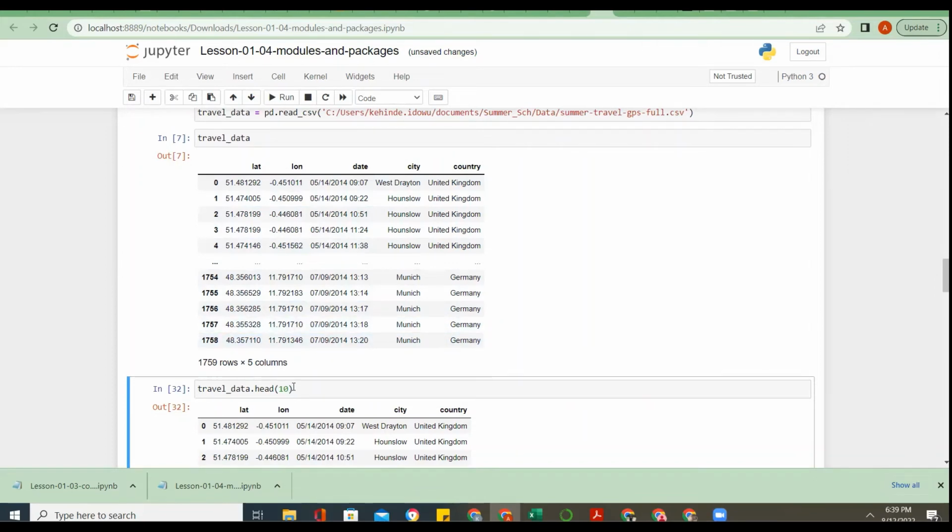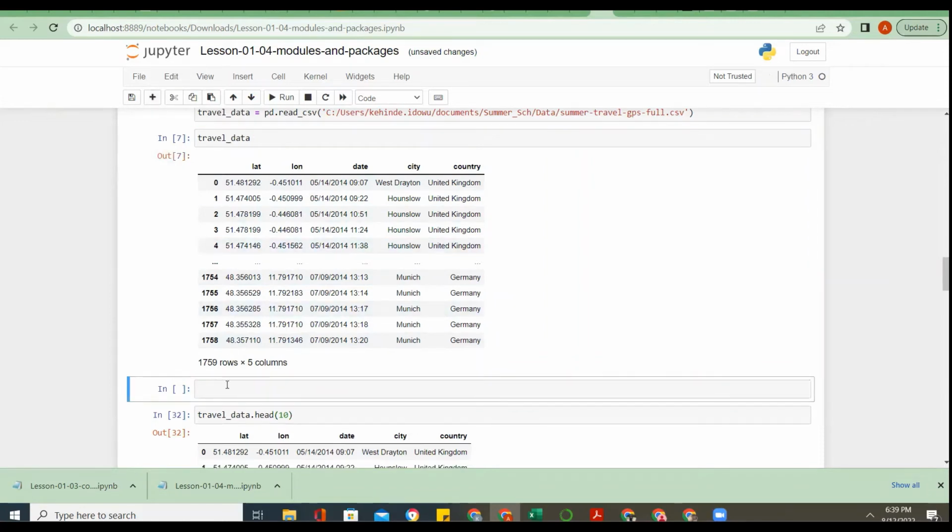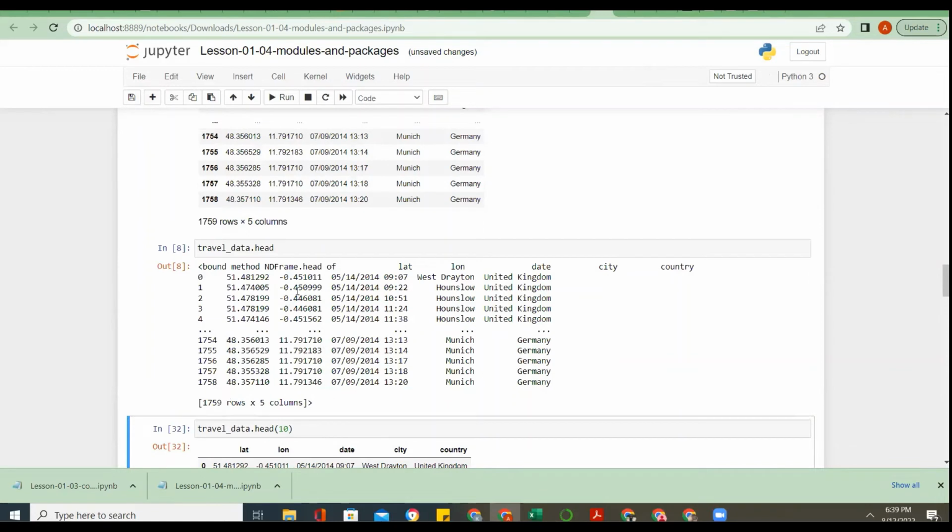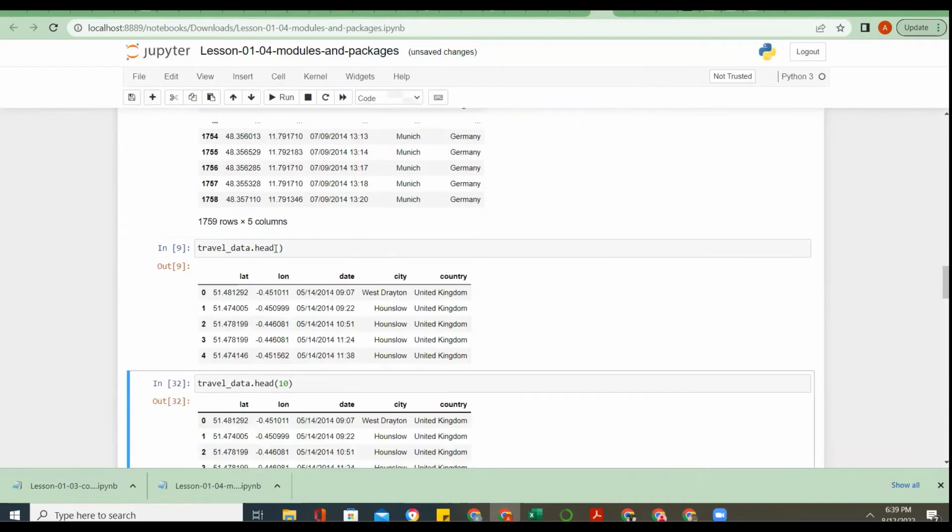Now, as a data scientist, you may want to look at the first 10. There's a function called head. Let me put travel_data.head. This is going to give me the first 5 rows. Anytime you use head, it gives you the first 5 rows. If you want to see the first 10, you can put 10, or any number.